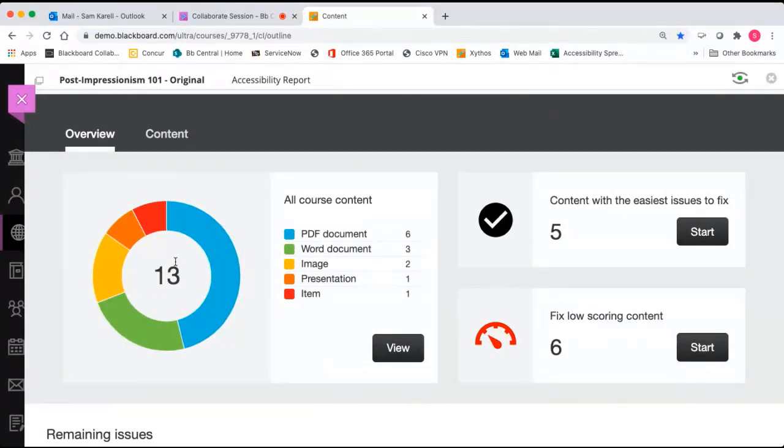It will give you a breakdown of how much of a certain file type comprises the overall number of content items. So if I hover over different parts of this circle here, it'll tell me that there are, for example, 6 PDF documents out of 13 content items, or 3 Word documents out of those 13 content items. Some faculty I work with will really use this to decide maybe they want to start making fixes of a certain content type, just knowing that, for example, PDF content is the most prevalent content type in this course.